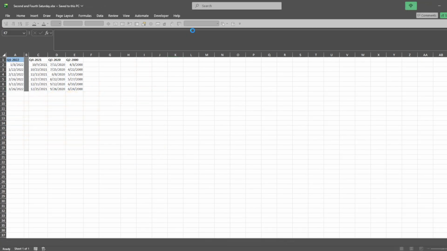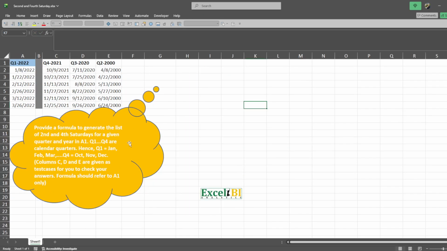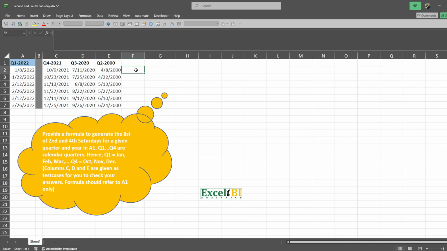Provide a formula to generate the list of second and fourth Saturdays for a given quarter and year in A1. Hence Q1 January, February, March, Q4, column CDE are given as test cases for you to check your answers. The formula should refer to A1 only. So what am I supposed to do? Second and fourth. Well, okay. Regex extract.